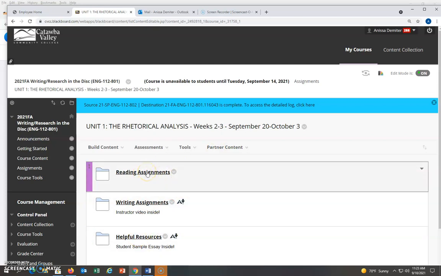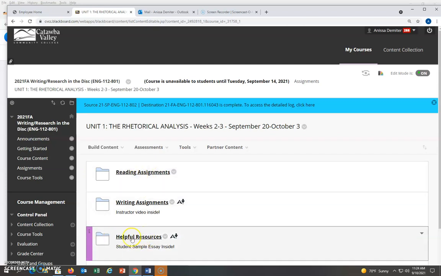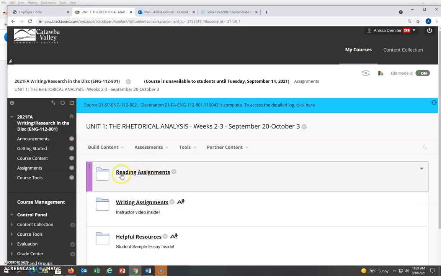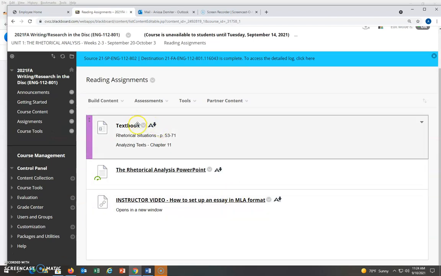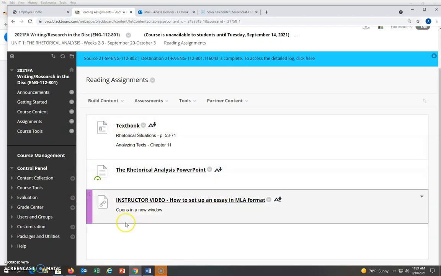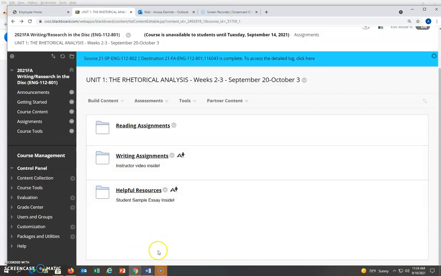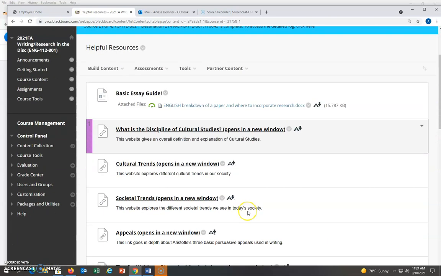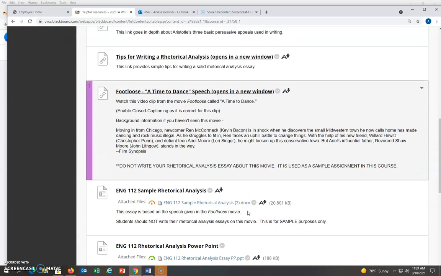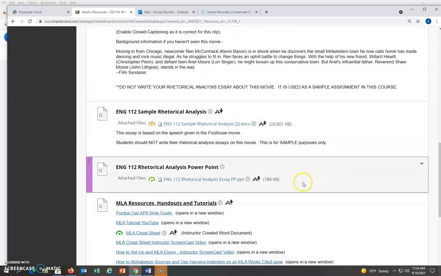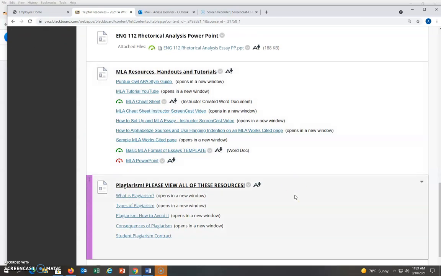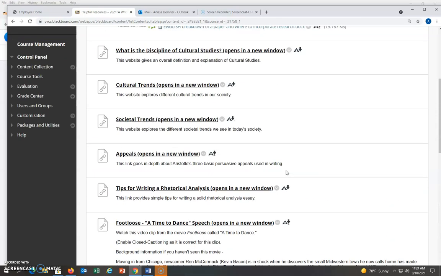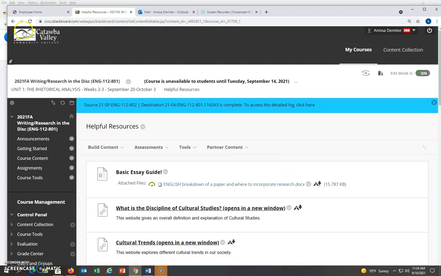Please do these in the order that they are listed, but I usually tell students that helpful resources need to be looked at prior to writing assignments. So that'll be up to you. Your reading assignments will give you everything that you need to look over before you move on to the writing assignments. And then for the helpful resources, this is where I have examples, I have extra links for support, I have student samples, I have everything that you need in here that will help you write a solid essay. So be sure you look into the helpful resources.